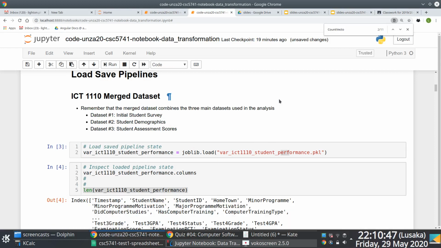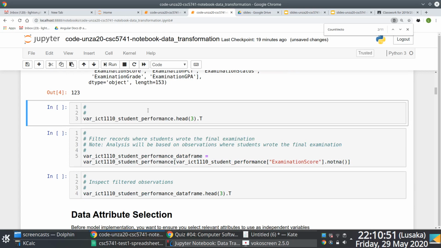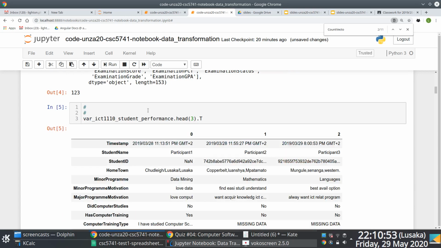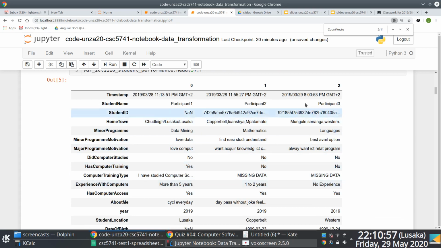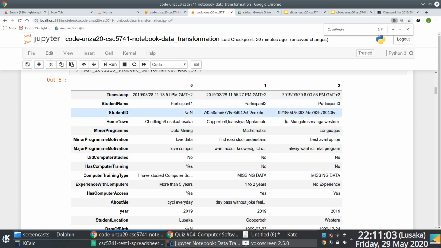So we load the saved state. We verify what we've loaded to confirm that it's actually what we want to work with. And then again, the other way of verifying is you just take a peek at the observations to confirm that the data that you have is what you want to work with, essentially. So we are using the head function to just view the first 3 observations, right?